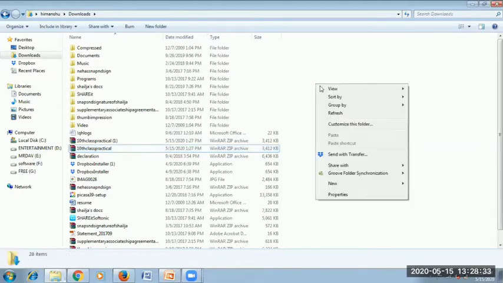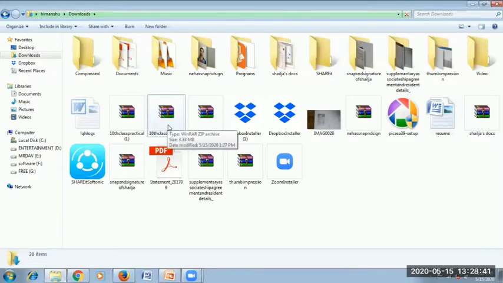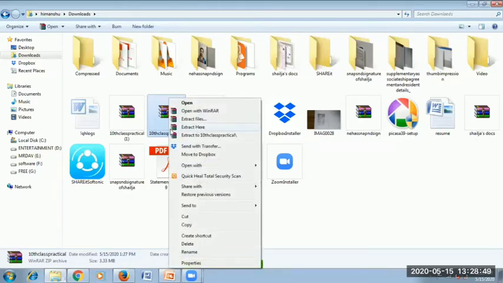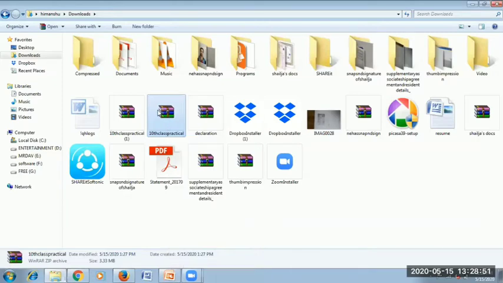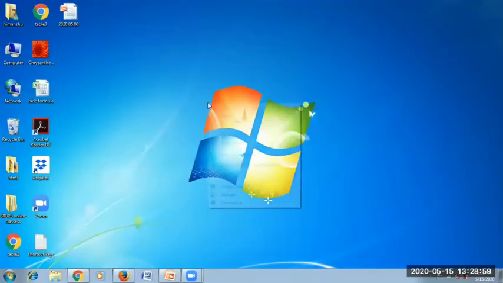I will show it in larger size, large icons. I hope now it is visible to you. You can zoom your screen as well. Here is that particular file. So what I'll do is I'll right click on it. How to extract the files? First of all, I'll copy it from here and move it to the desktop. So I have moved and pasted it over the desktop.